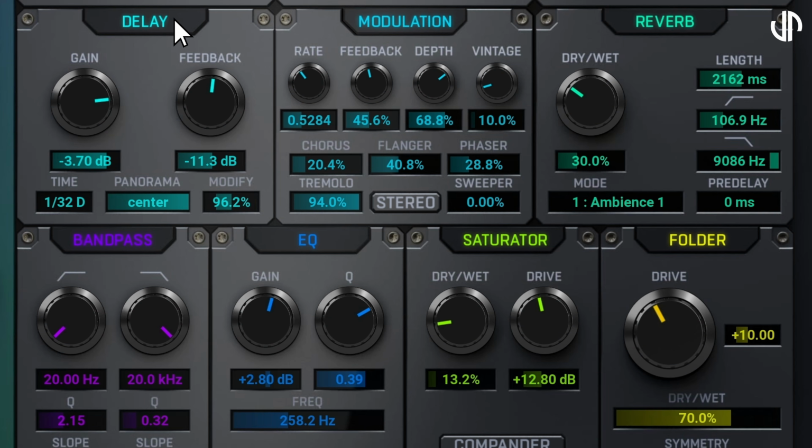The delay is a ping-pong style delay. Control the gain, feedback, and timing in musical divisions like quarter notes. Panorama sets how wide the echoes bounce. The modify control shifts the timing slightly, so the repeats feel natural instead of robotic.